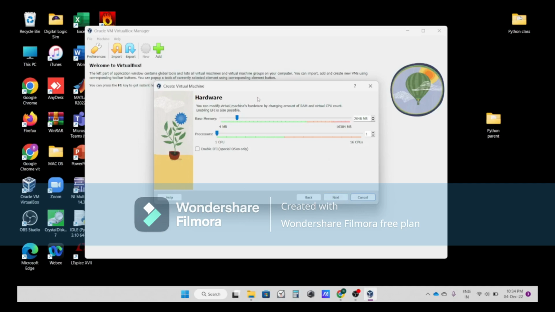Here you can modify the virtual machine's hardware. My computer has 16 gigabytes of random access memory, so I would allocate 4 gigabytes. Yeah, 4 gigabytes. If your computer has 8 gigabytes, don't allot 8 gigabytes to the virtual machine, because the host machine should be able to manage the guest machine.